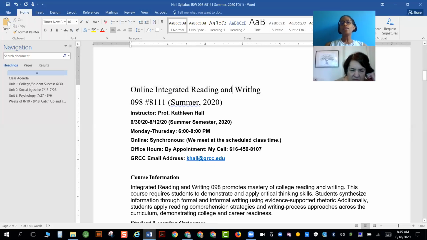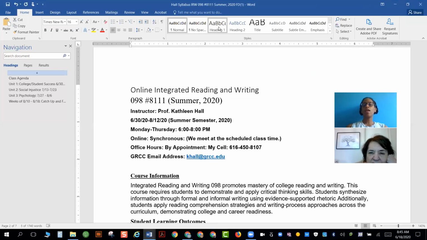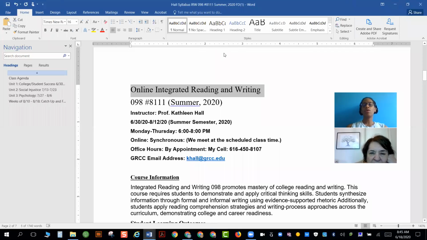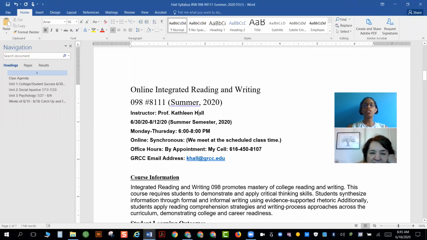So you see, I highlighted this information and I went to the home tab, and here I have the style options up here. If I click heading 1, you see how it's already formatted? You may not like that formatting, you can change it because you're using Arial for your font. So you're going to want this to be Arial too.